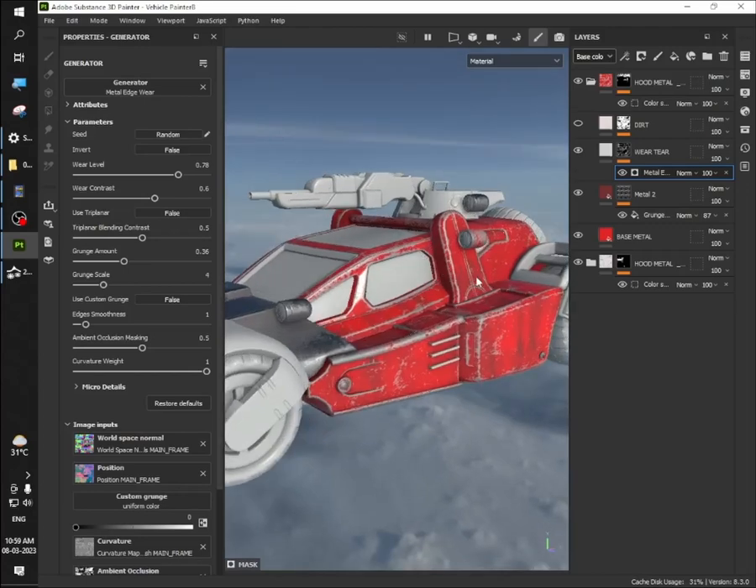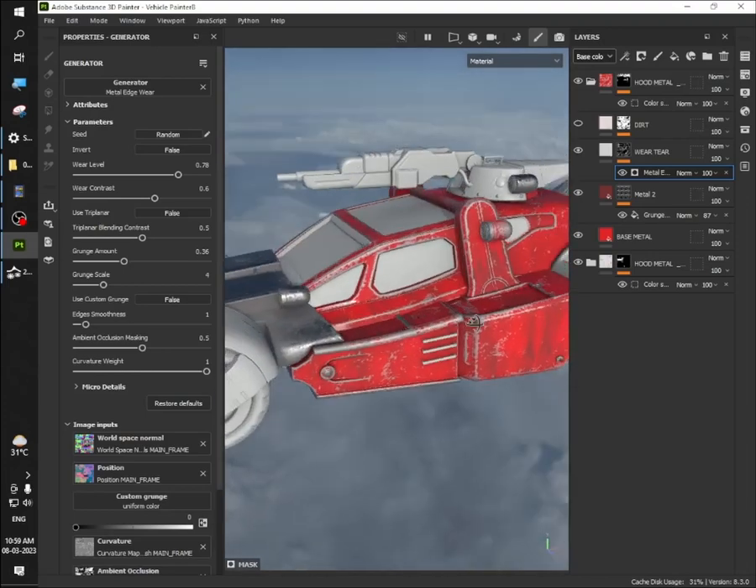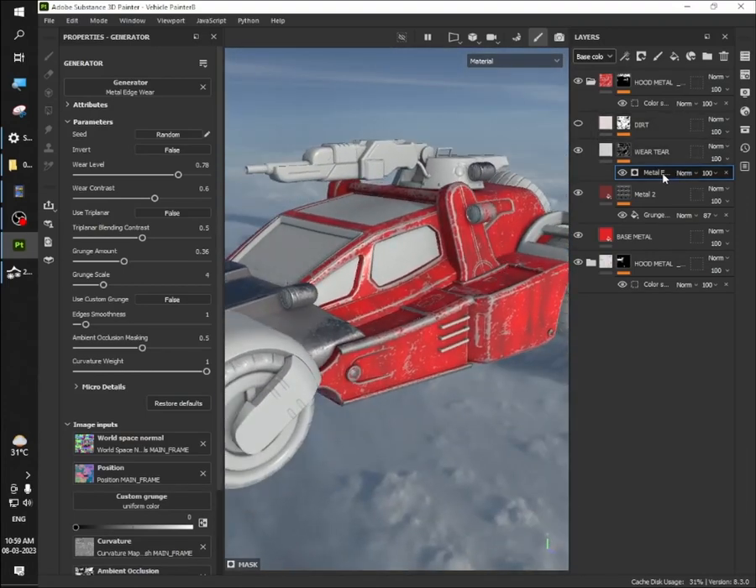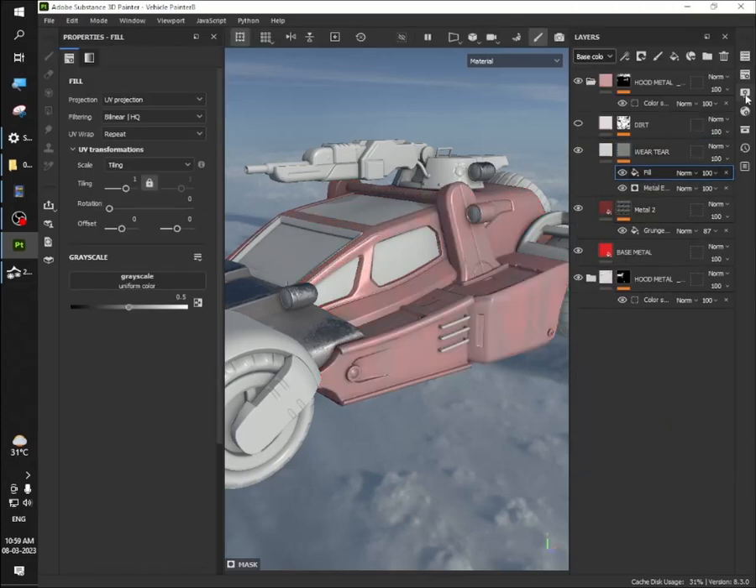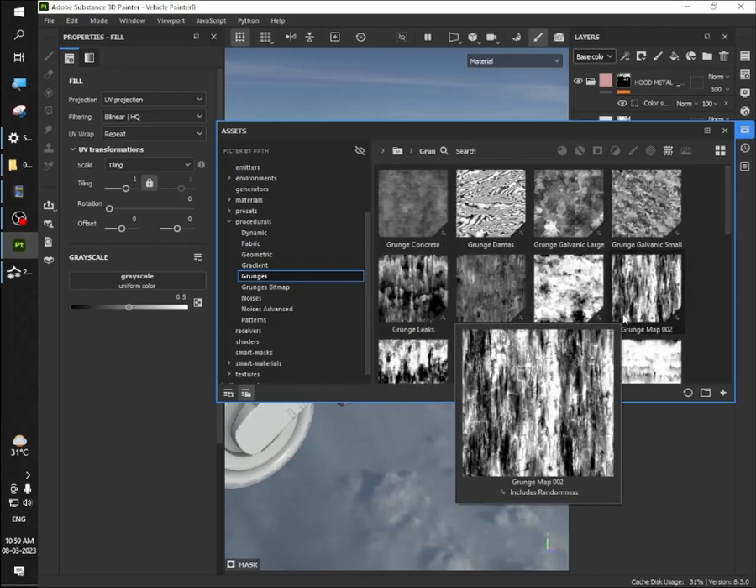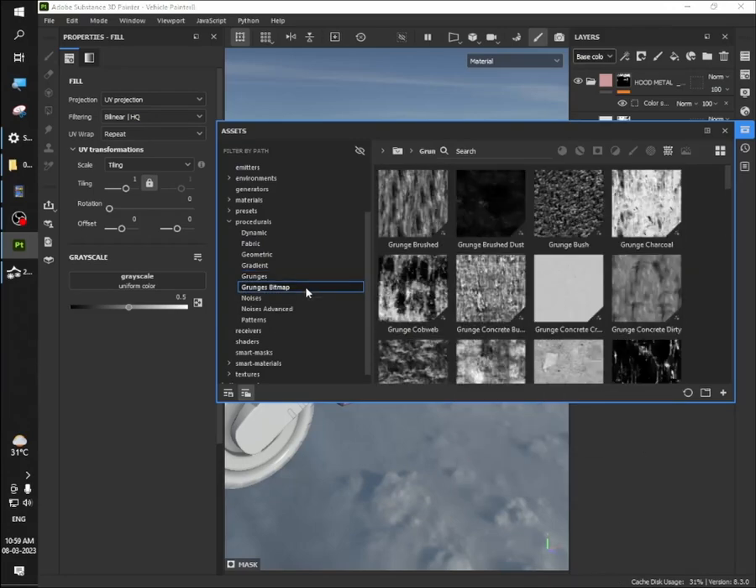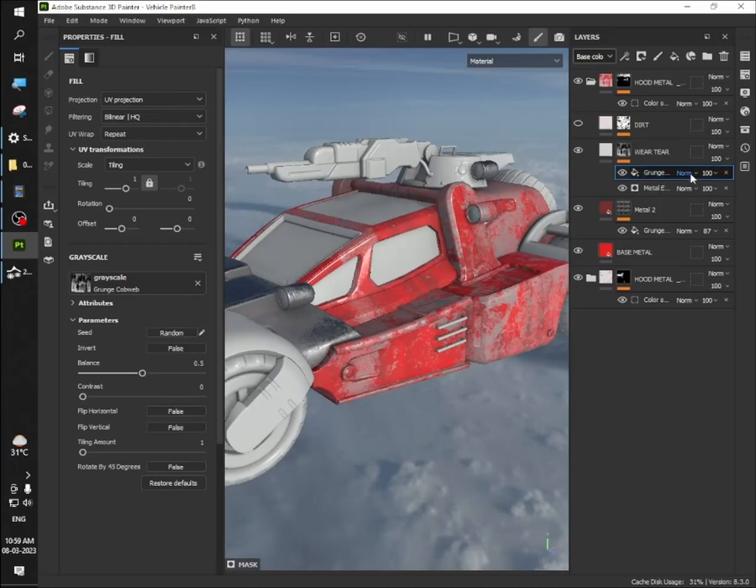Okay, now let us add some non-uniformity to this one. This one is looking too uniform. We will not have wear and tear effect everywhere like this, so we will do the same thing which we previously did. Right mouse button click on the mask, add fill. Then we select the fill and add some interesting grunge. We can also go to grunge bitmap. Let's try this one. Okay, don't forget to change the blend mode to multiply. There you go.